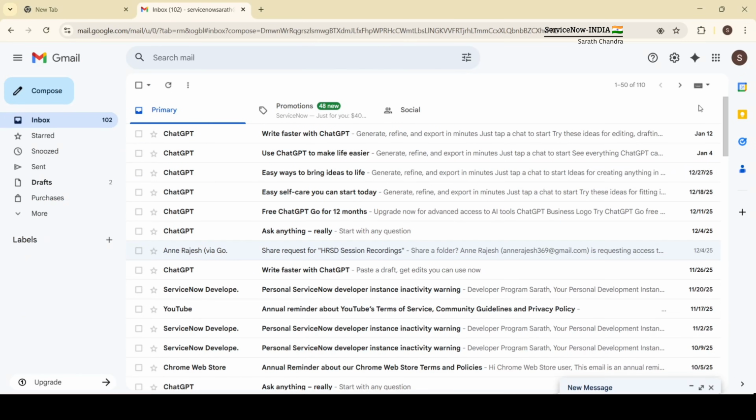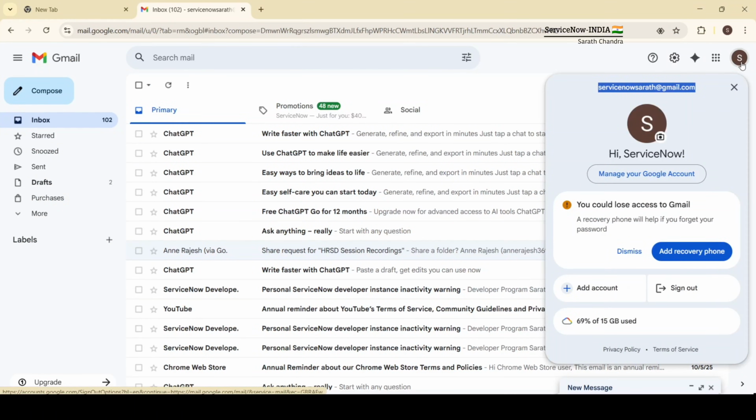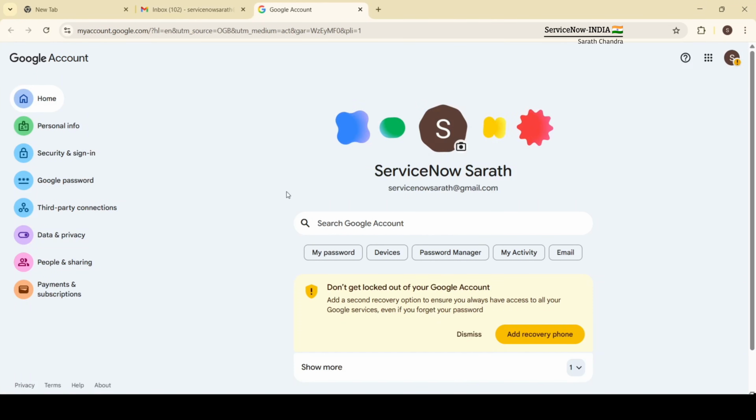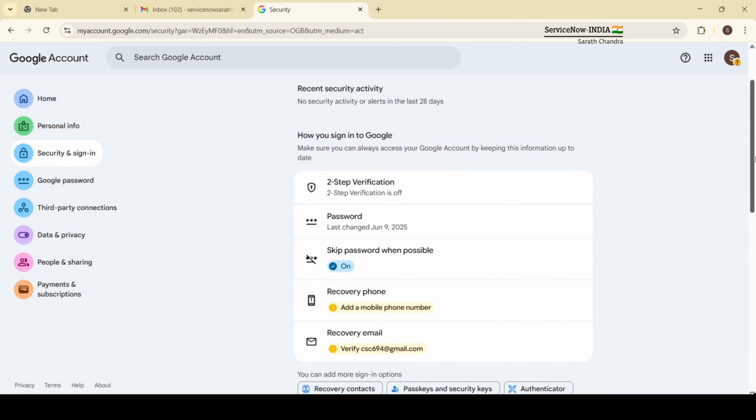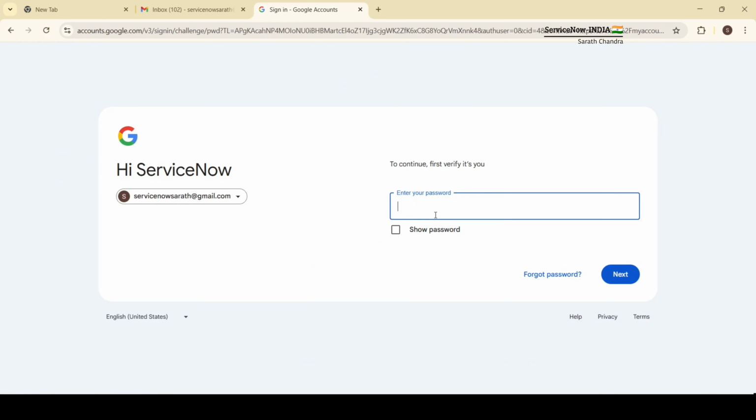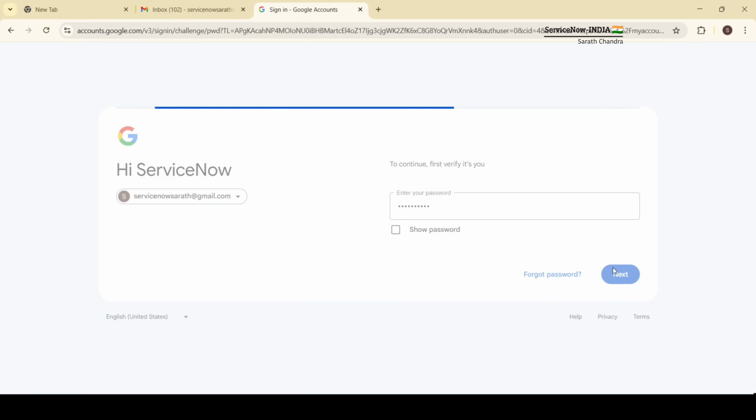Let's go to Gmail and click on the logo of your Gmail account, and we have something called manage your Google account. In the security and sign in section, scroll down. We have something called 2-step verification, which is right now off. We need to enable this option. You need to enter the password of this Gmail account and try to log in.